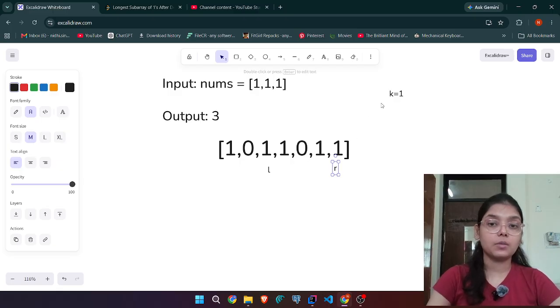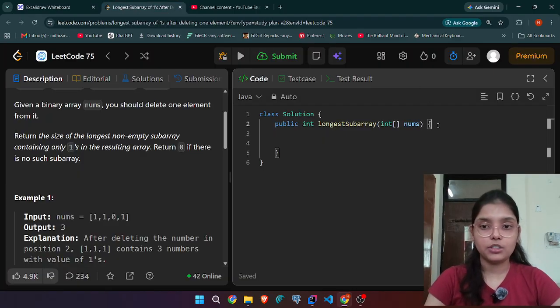In that case, we are given k, which can vary according to the question, but here our k is fixed every time. We can only delete 1 zero. So we have understood. Let's come here and try to code it.